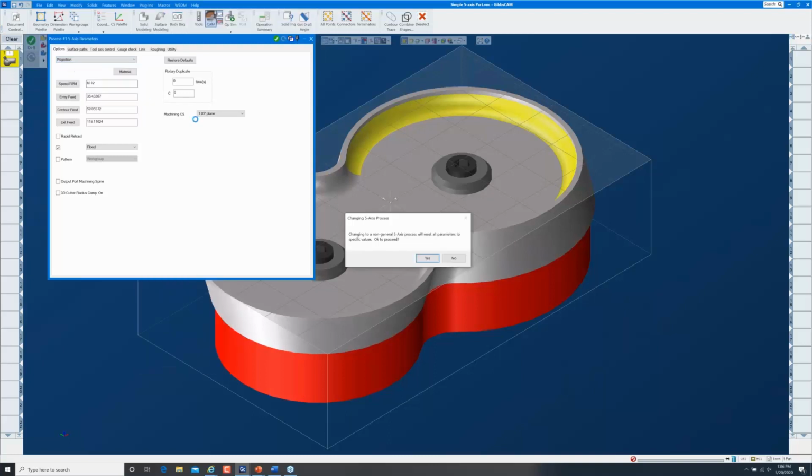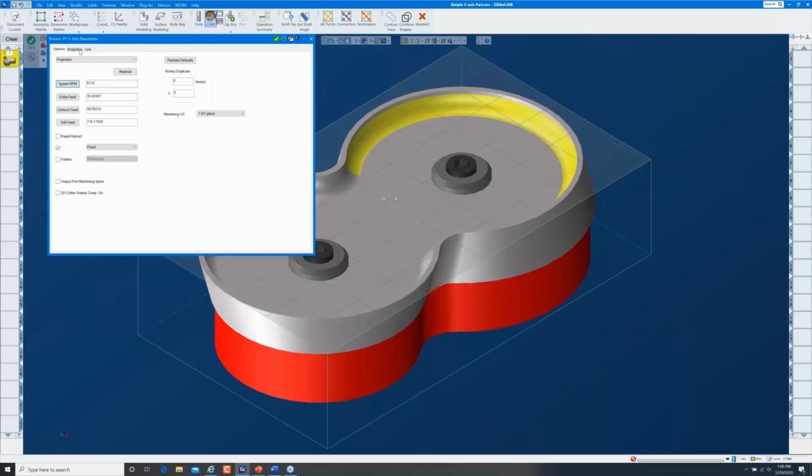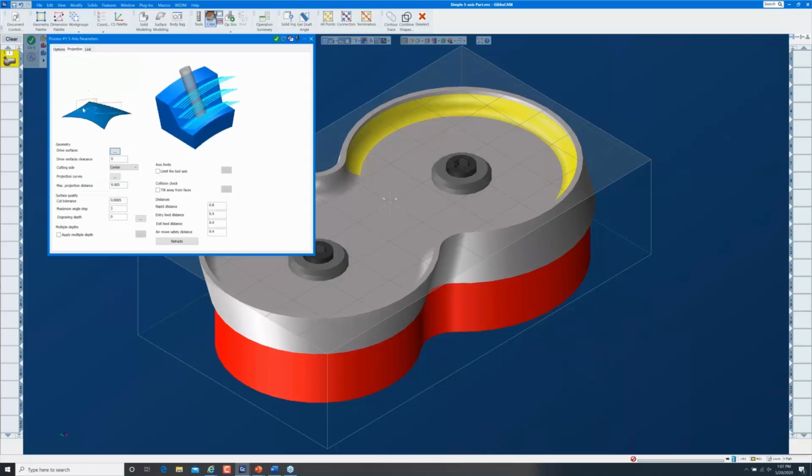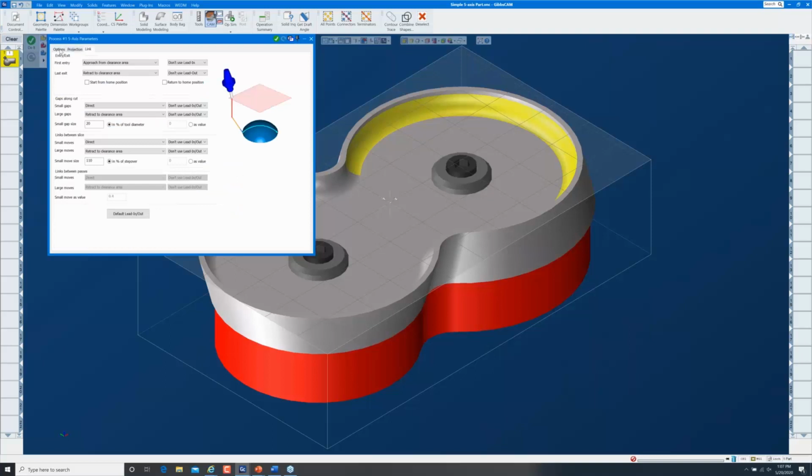And what happens when we select one of these is that the software in the background sets a lot of the parameters for us, parameters that are generally specific to that type of machining, and reduces the amount of data that we have to enter. So you can see for projection machining, a pretty simple page to fill out to get projection machining, and then a linking page, which we'll go over later.